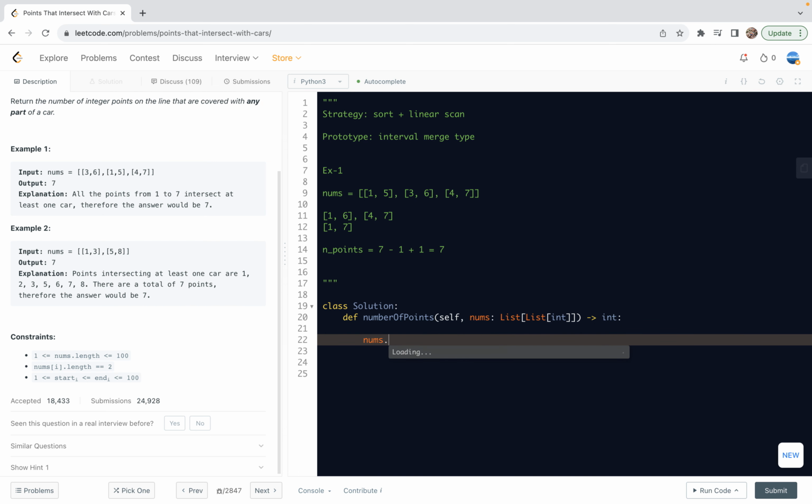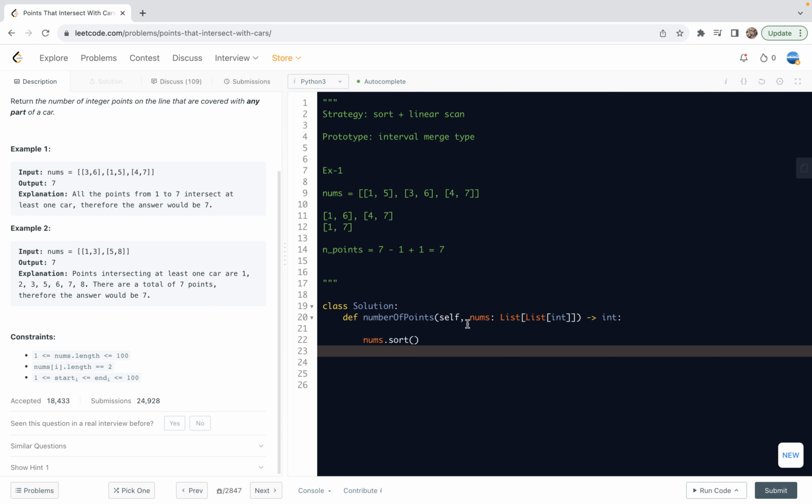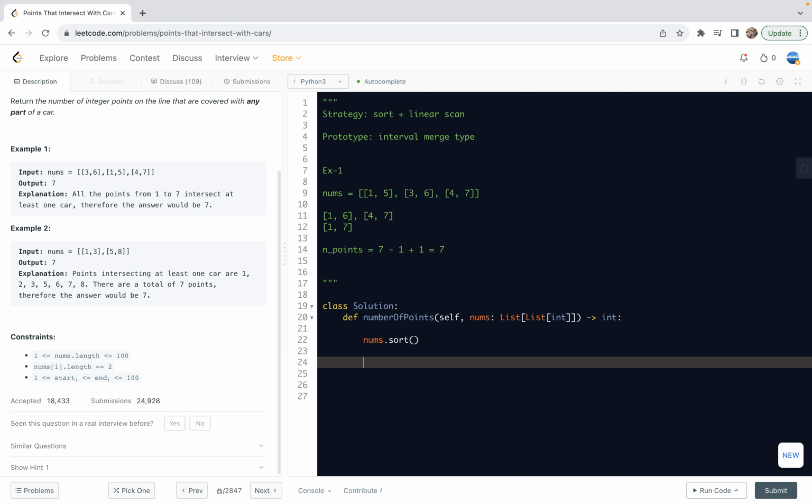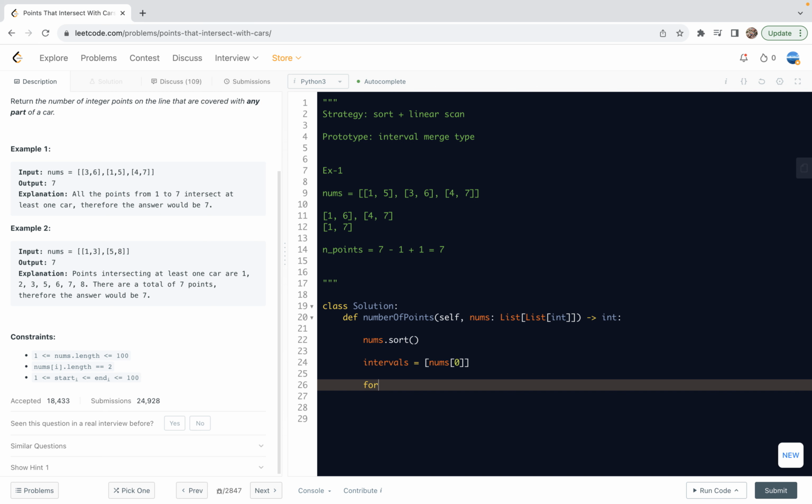First, let's do a sort. I'm not going to specify a sorting key, because sorting according to the first component of each interval, from small to large, will be sufficient for our purpose. Then I'm going to get all the merged intervals, though this is not absolutely necessary. For explanation purposes, it might be good. So we're going to have intervals. It contains the first one, nums 0 after sort. And then we are going to do a linear scan for i in range 1 to length nums.